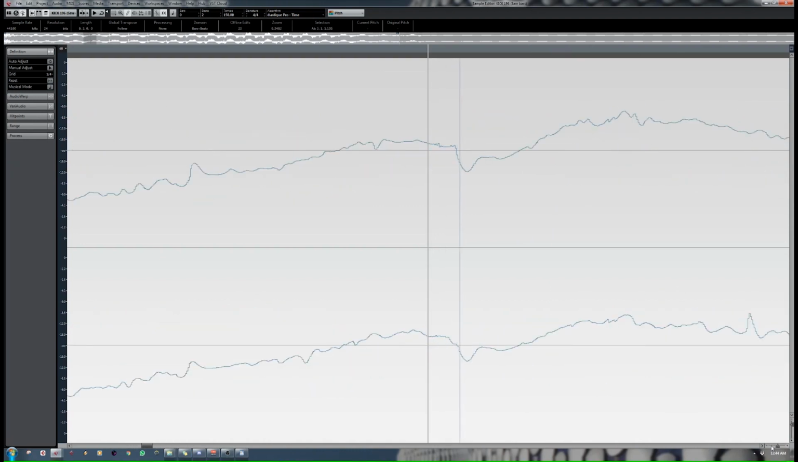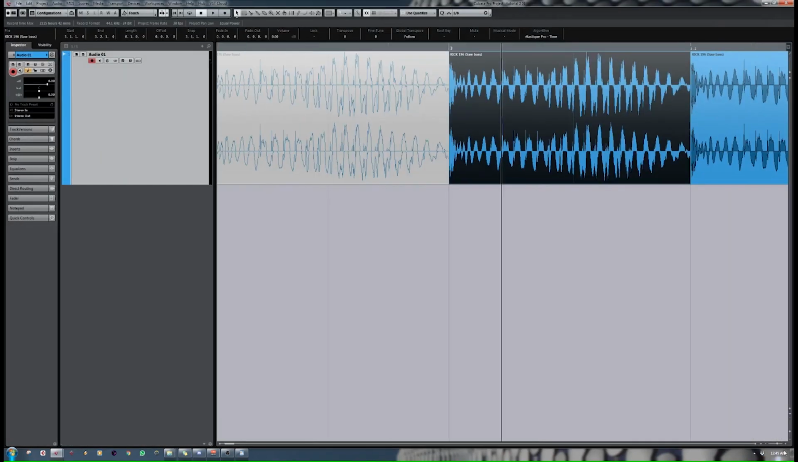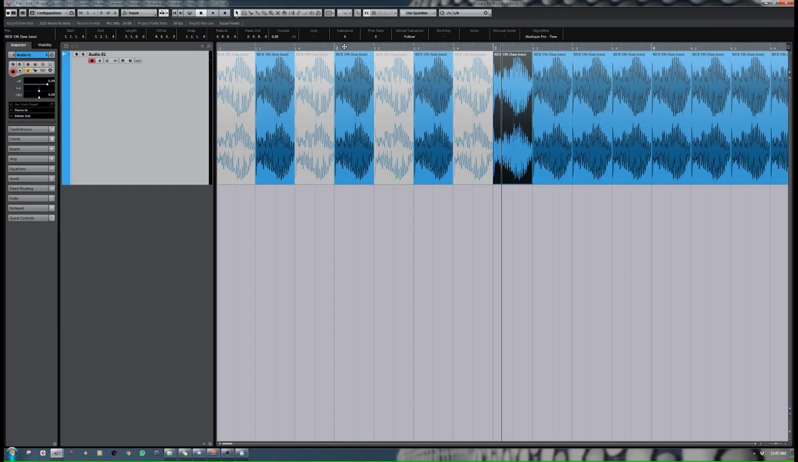But that was not a mistake. That was actually part of the sample. So let's just return that in there. All right, so now we're back to the window. And that's pretty much it.